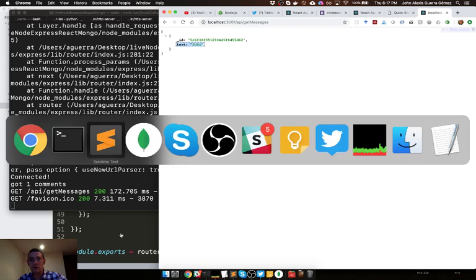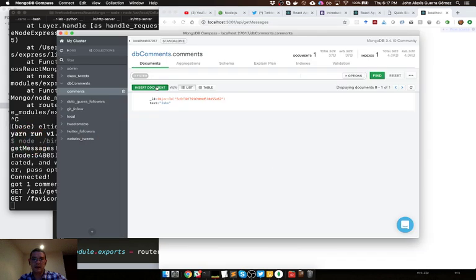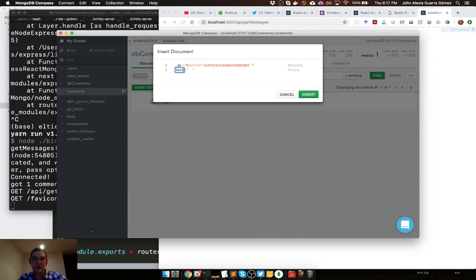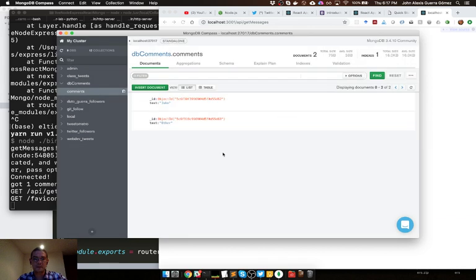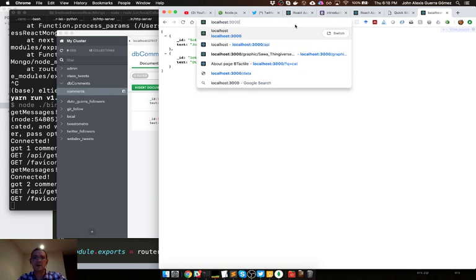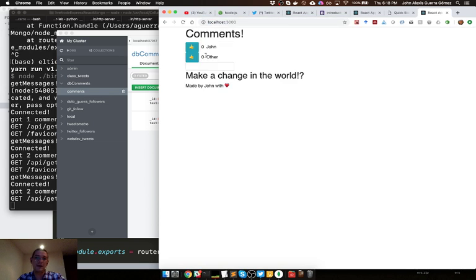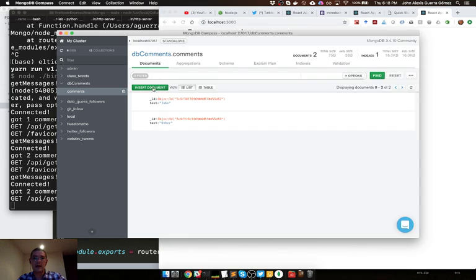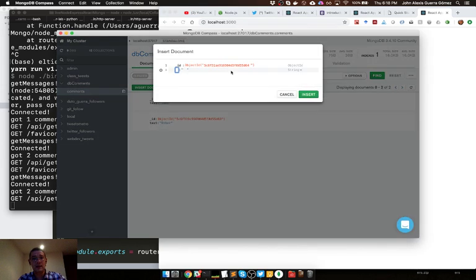So if I go and include another one in here, you have to make sure that it's the same format. So I'm going to do other, then I have two of these. And then when I refresh this, now it's getting me the two. And then the nice thing is that if I have still my localhost running the front end, now you can see that I have two. And then if I insert another one, let's go with a third one.